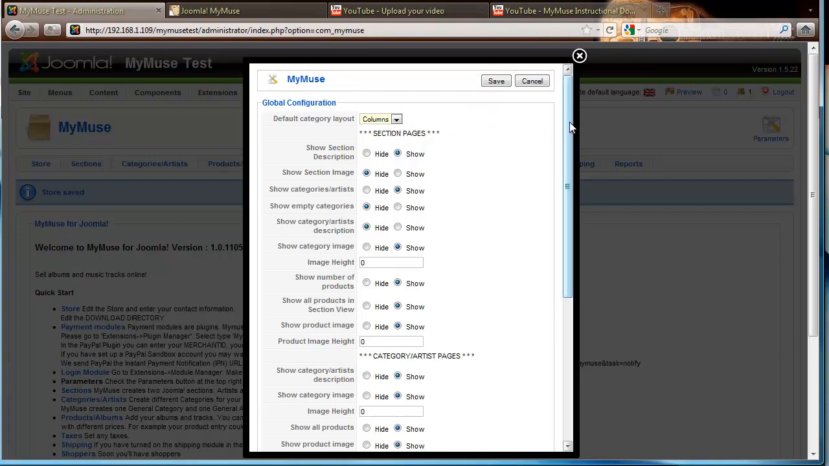Now MyMuse presents the products much like Joomla does in sections, categories, articles. We use sections, categories, and products. MyMuse creates two sections, one to present your products under artists and one to present them as a catalog. If you point a menu at a section, then you have these options. And these are the defaults. Any menu can override these options.